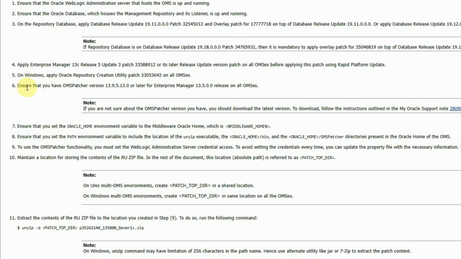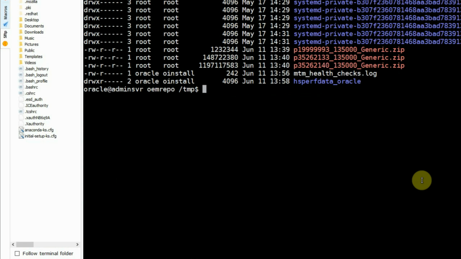Step number 6 says ensure that you have OMS Patcher version 13.9.5.13.0 or later for Enterprise Manager 13.5.0.0 release on all OMSs. So we have to validate this.